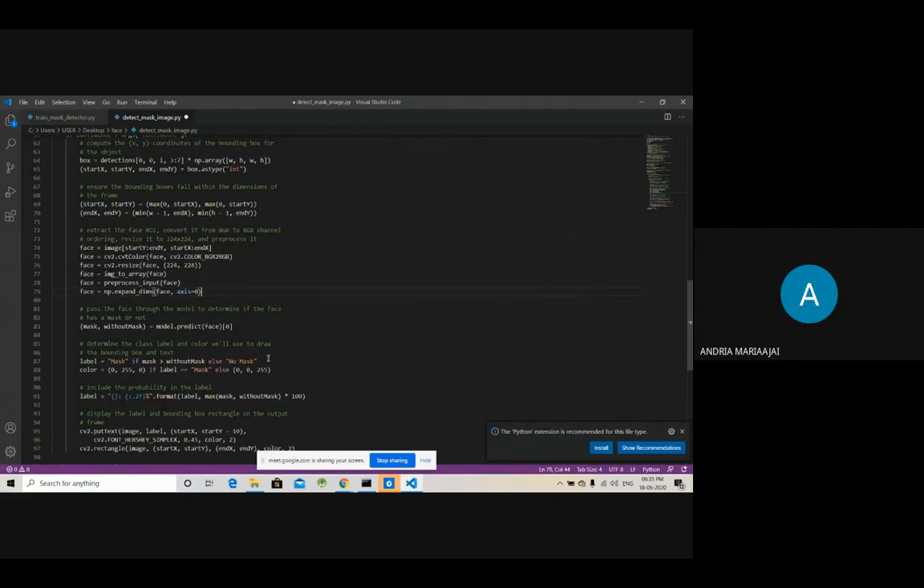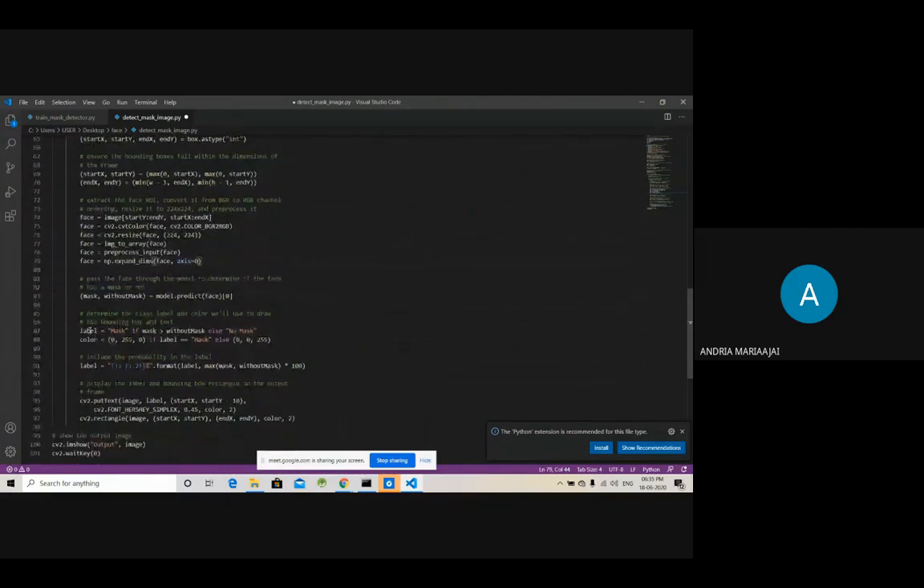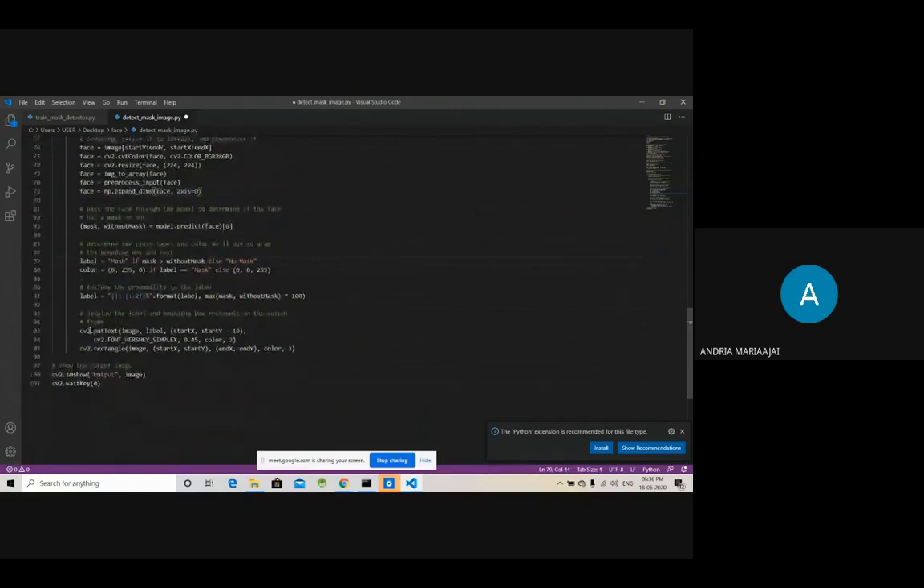So here we are trying to assign a color as well as a label for that. Here we have used red color for no mask and green color for mask. Then we draw the label text as well as a bounding box. We will be displaying the label as well as the bounding box rectangle on the face using the OpenCV rectangle drawing function, which is rectangle.